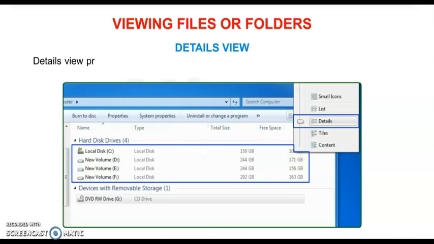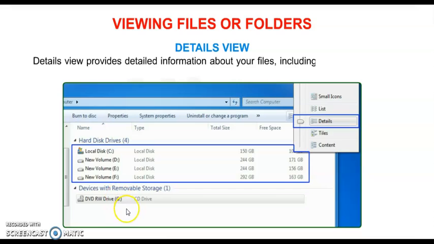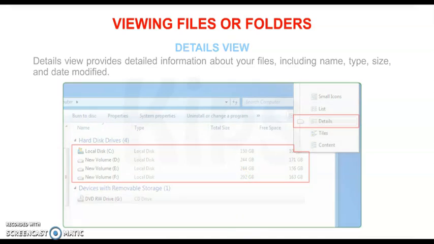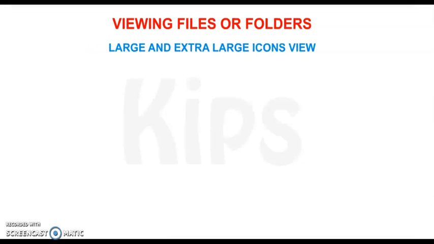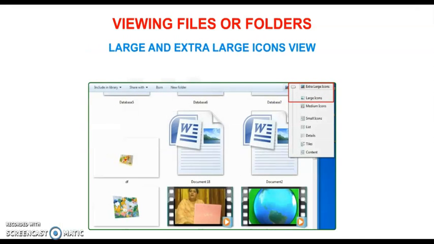Next view is detail view. Detail view provides detailed information about your files. You can see here detail view including the name, type, size and date modified of the files.